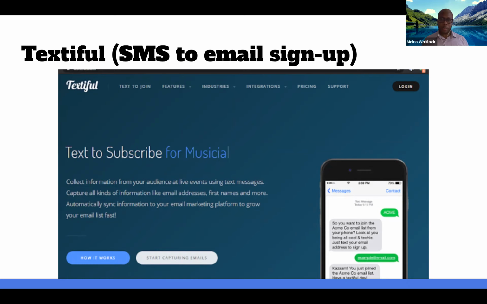I use it when I have events. People ask me, can you send me this resource, or can you direct me to this or that? I have them just text the code to the number that I have, which adds them to my list, and then I'm able to follow up with them after the event. So, pretty cool.